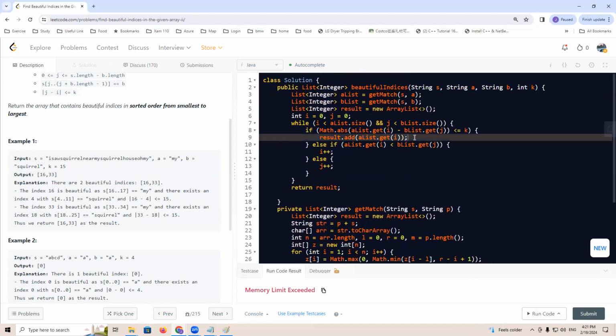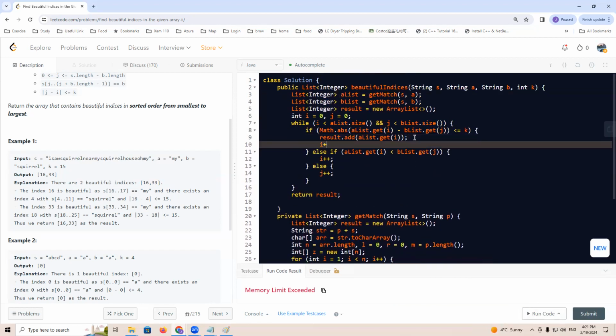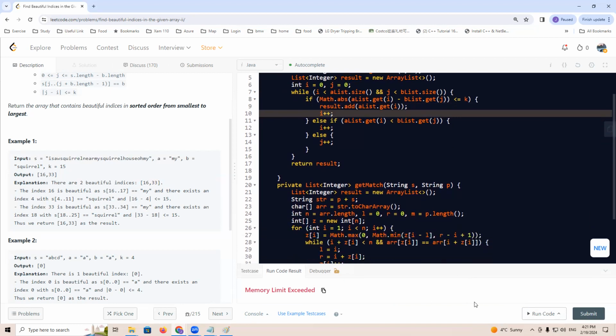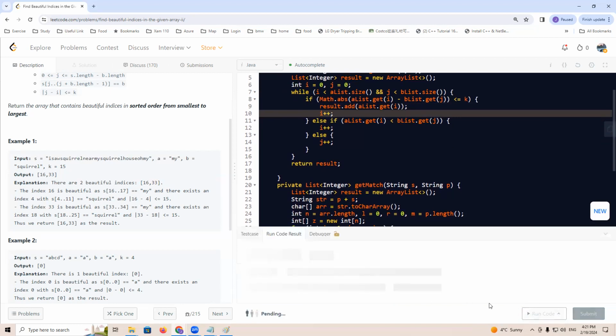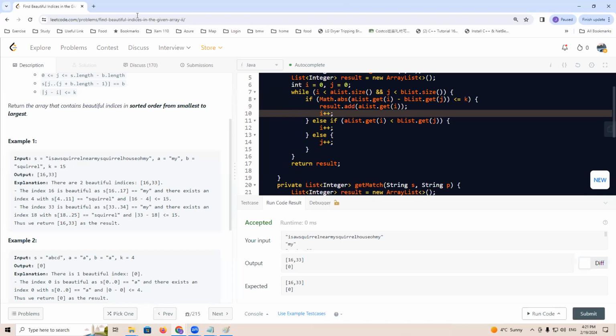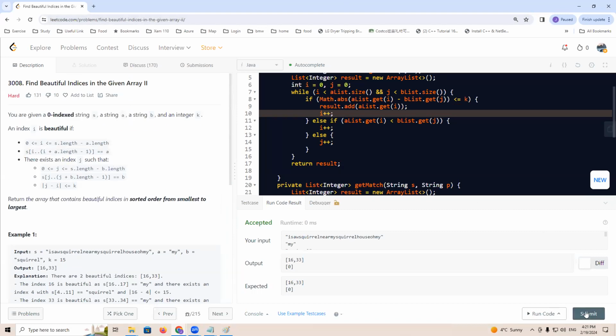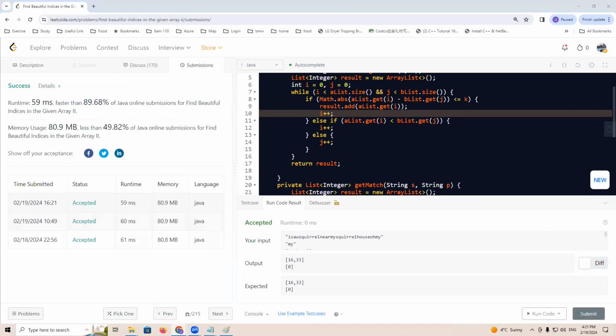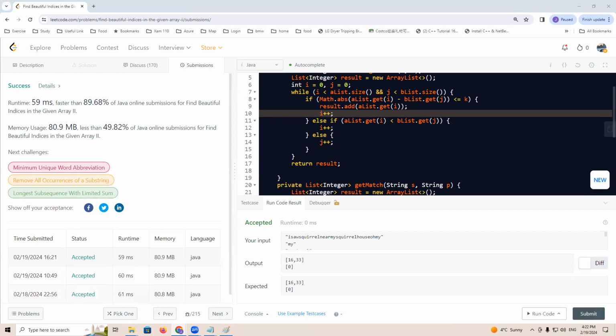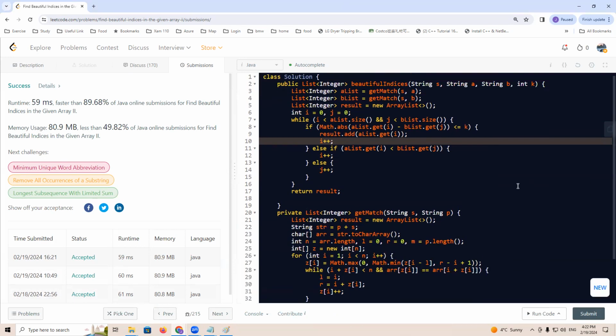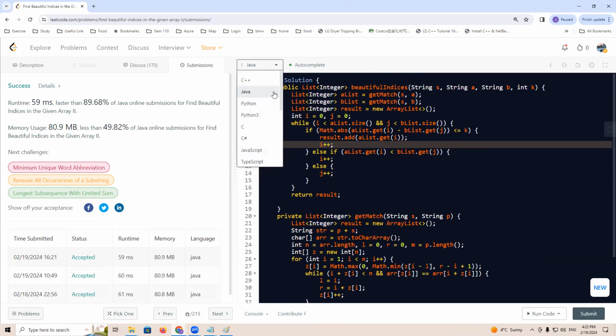So here, the thing is that we also need to have i plus plus, okay? Otherwise it will not move. And we can convert this kind of code to Python code as well.